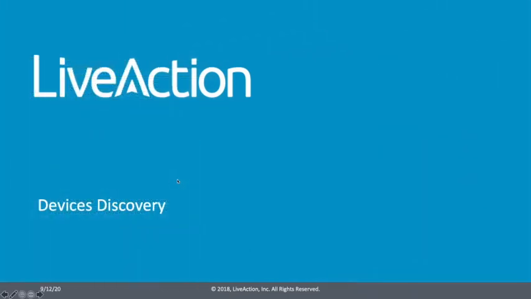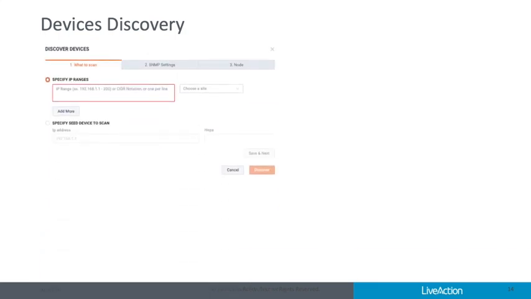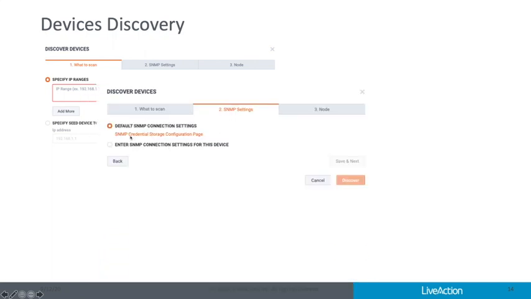Okay, so let's talk about the device discovery. LiveNX uses SNMP to discover the network devices. So if, let's say, you have one network device or a range of IPs that you're interested in monitoring, you just add those to the LiveNX GUI, and then LiveNX will go out and use SNMP read-only access to discover the devices.